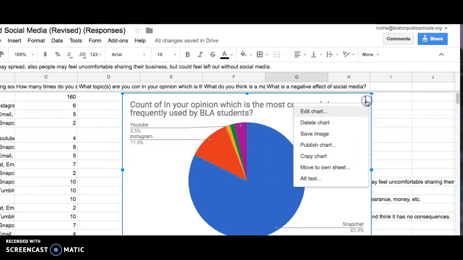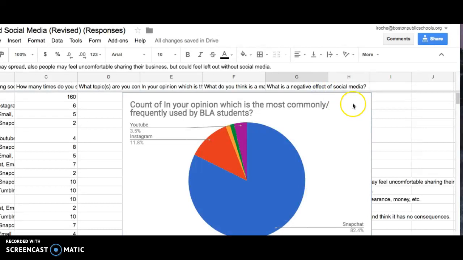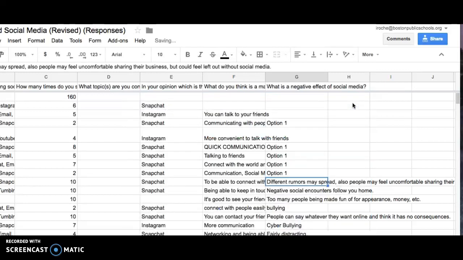So after you're finished with that, you can actually do things with that chart. You can move it to different places. You can change what people are going to see, and just use it as an example. You can also just delete it.